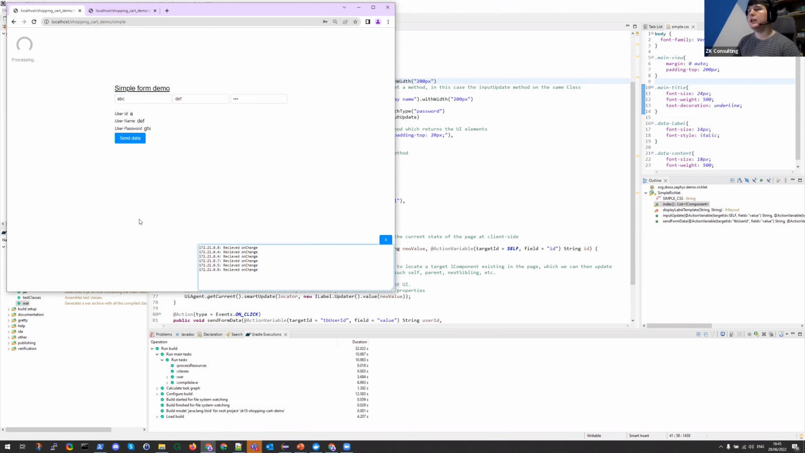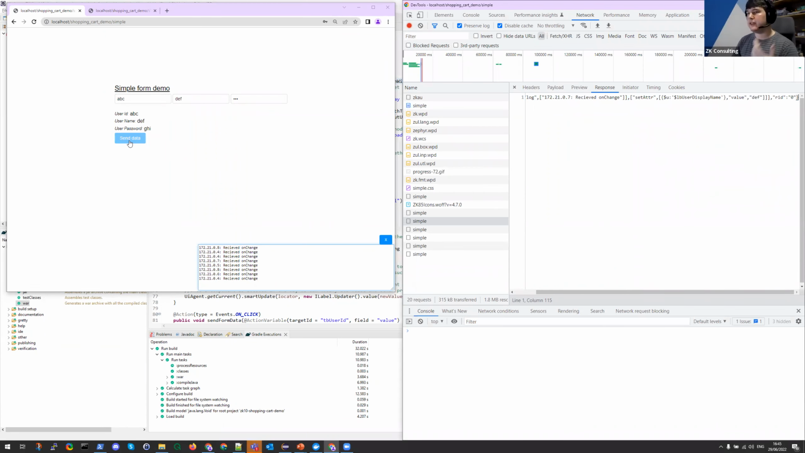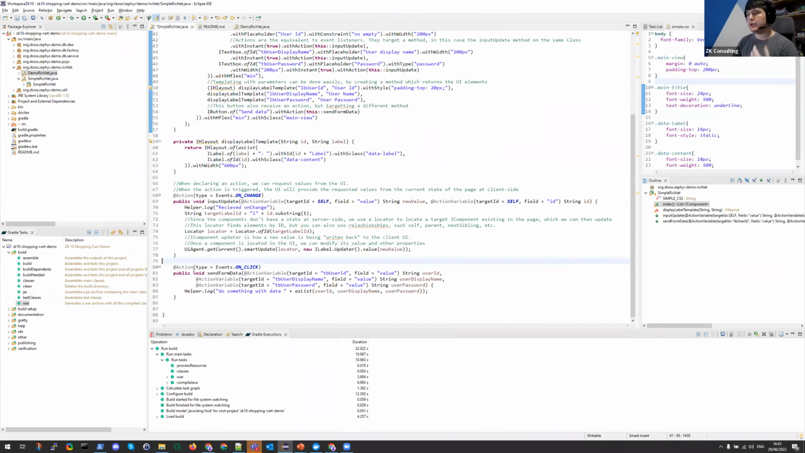All right, so now what happens when I click on the send data button? When I click on the send data button, I'm going to trigger the last action that I have created here, which is the on-click action. The on-click action doesn't really do anything here at server side. It's just making a log of data, but this is to show you how the different fields that I will be receiving are retrieved from client side at this stage.